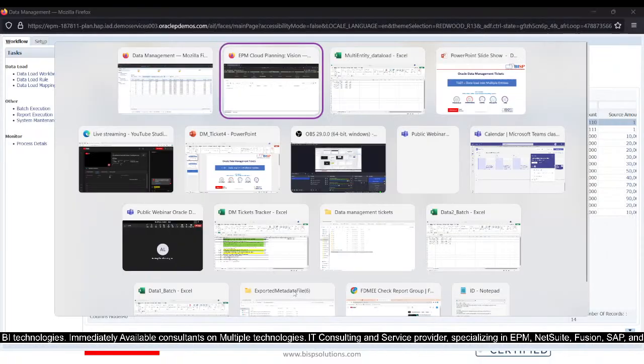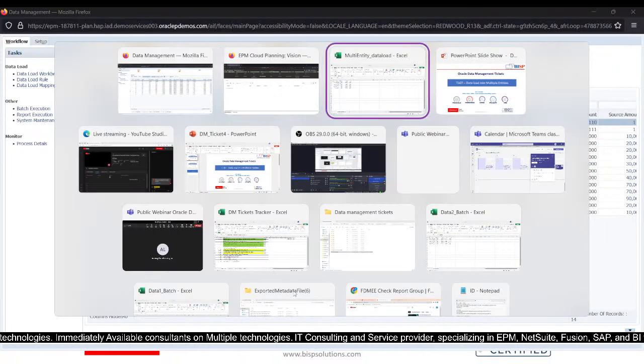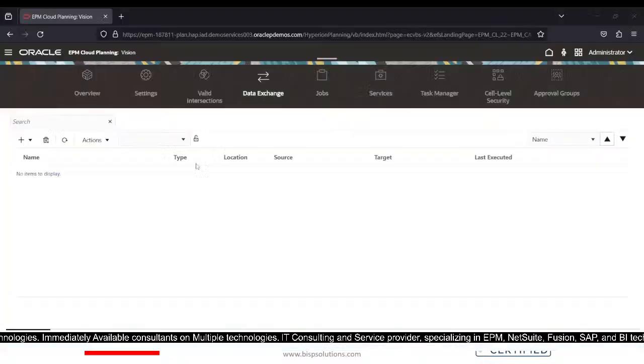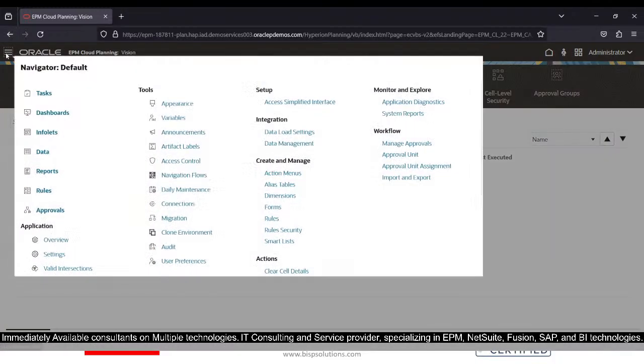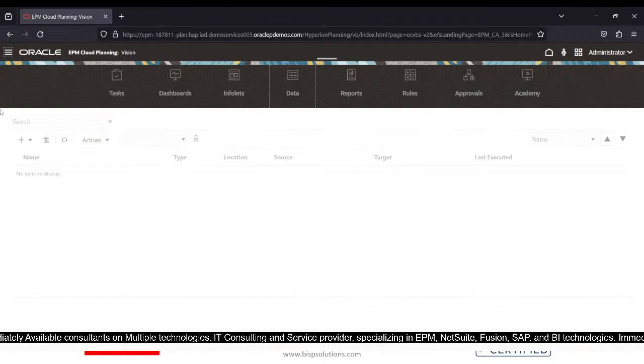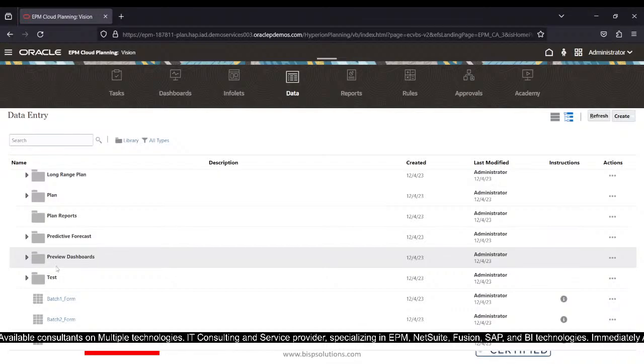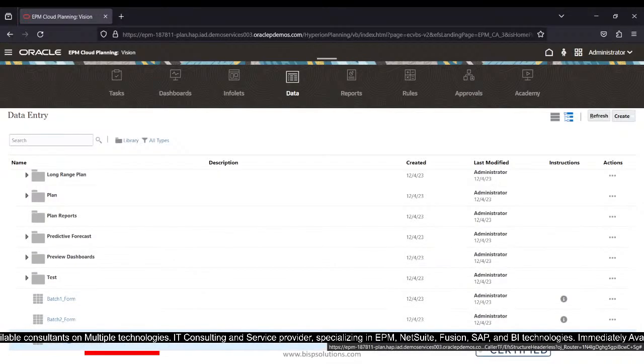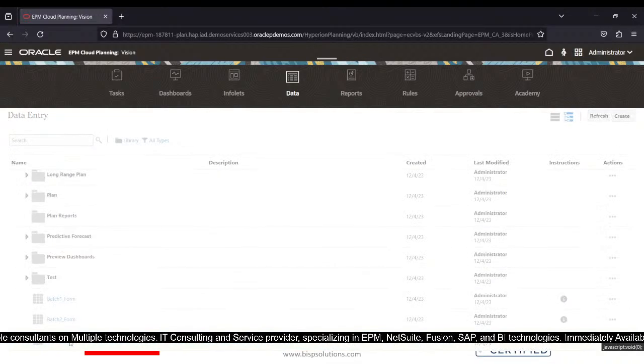It means the data is being loaded. Now to view the data file, I will move to the user interface of the Vision application. Here, with the help of the navigator, I'm going to select the data file in which we can view the loaded data. For that, I have already created a data form. We are going to view it in it.